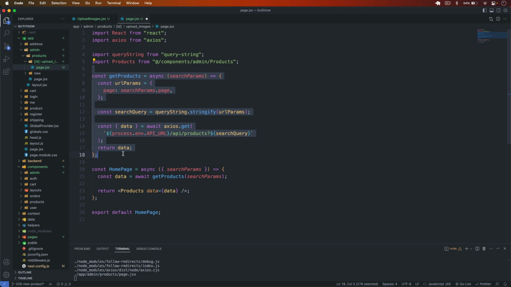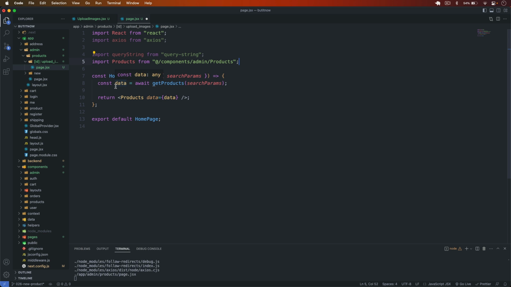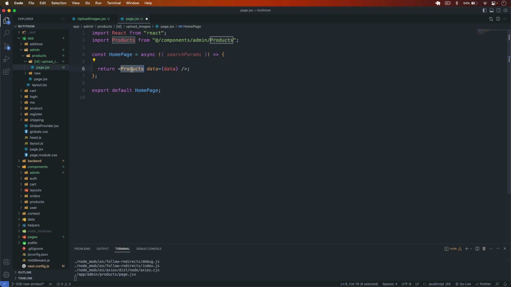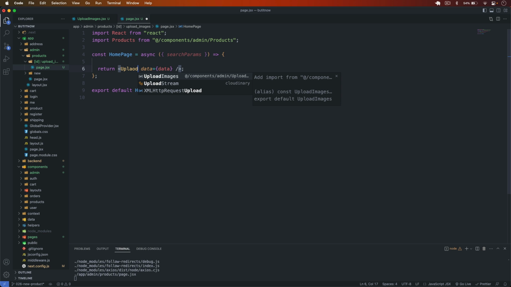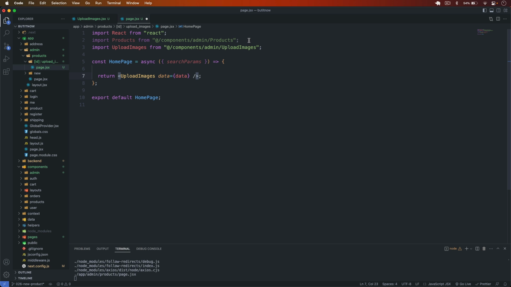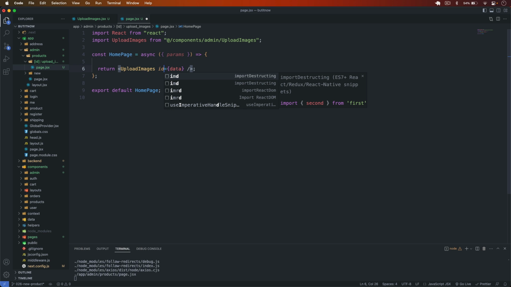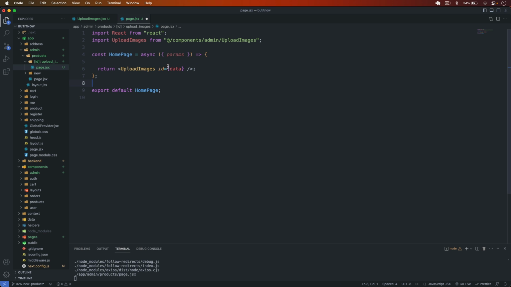We don't need all that here. And then I will remove this from here, and we have to use here the upload images component. Okay, and we got here our params, and then we have to pass in here the id of the product. And remember that we can get the id from the params, so I will pass in here params.id. So we will pass the product id in our upload images component.